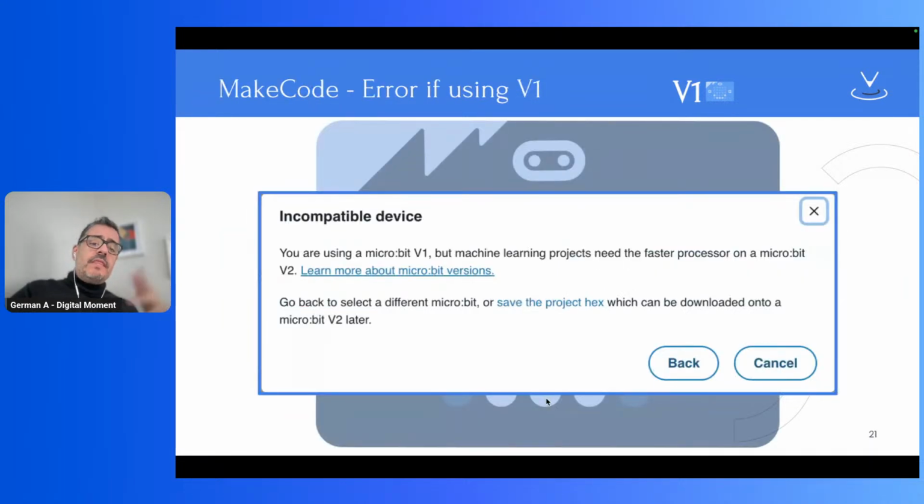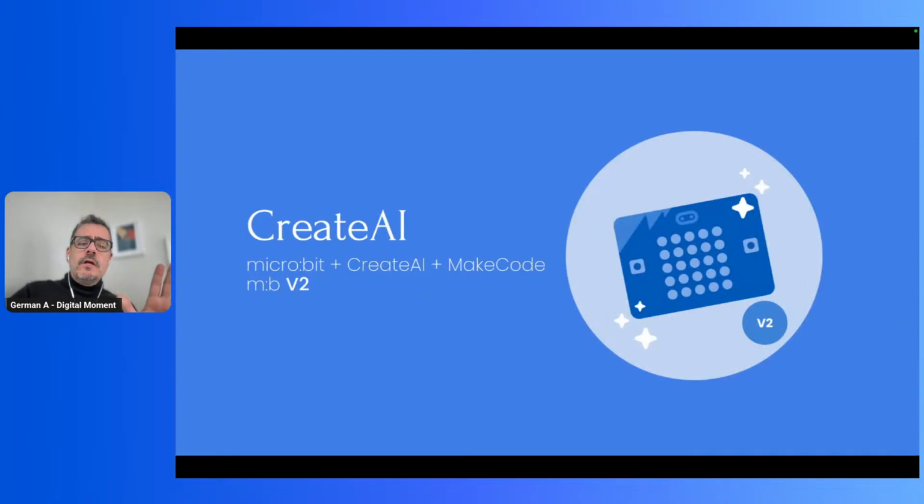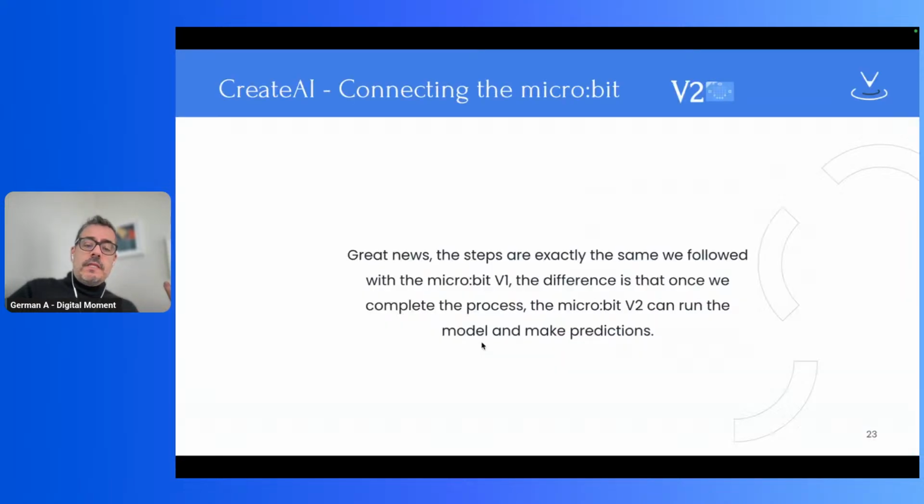Now, this is the error that we get. We're going to go past this in a second. But now let's see what the process is now that we need to use the V2. How different is it going to be from what we created before, or how similar? There's good news: the process is exactly the same. We don't need to worry about learning anything new.